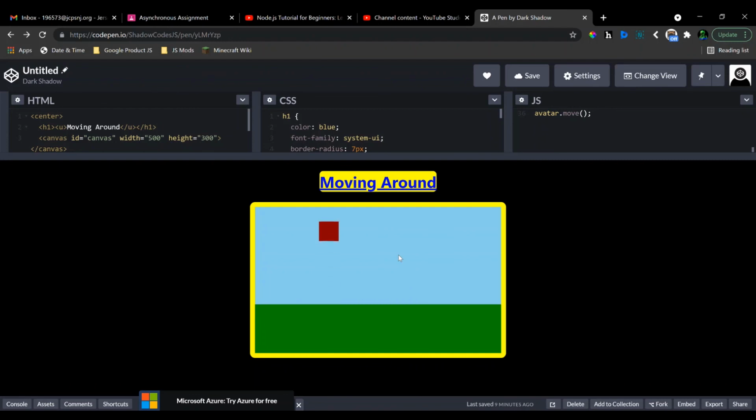So let's make sure we're out of there, and then look. So we can move it up as long as we don't go past the edges. We're fine, and we can move it however we want.